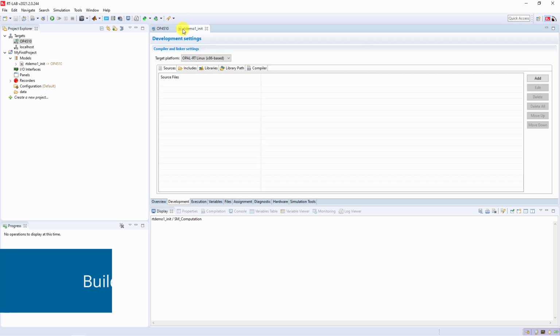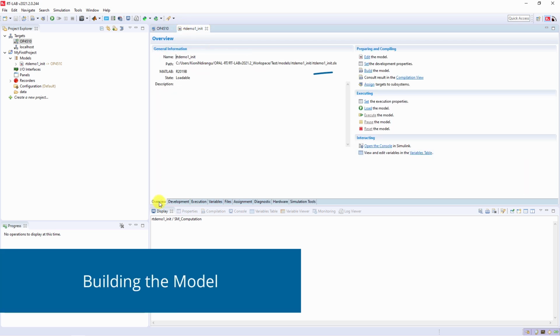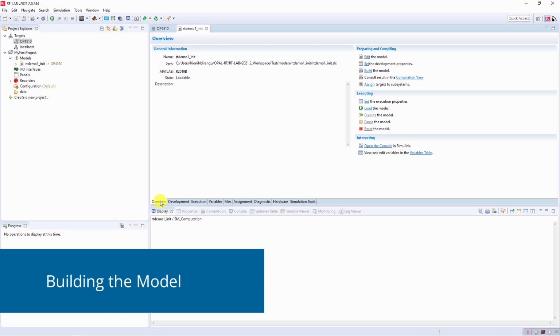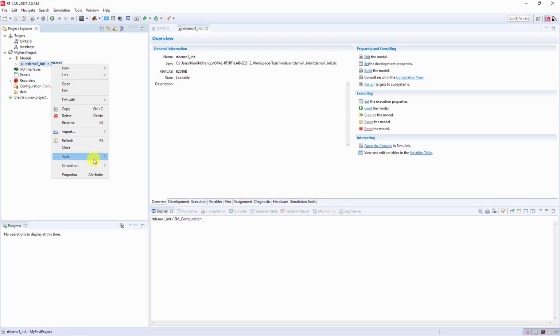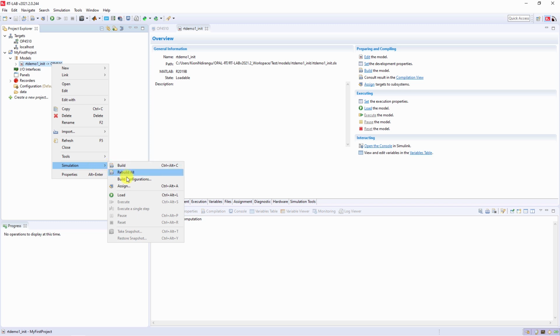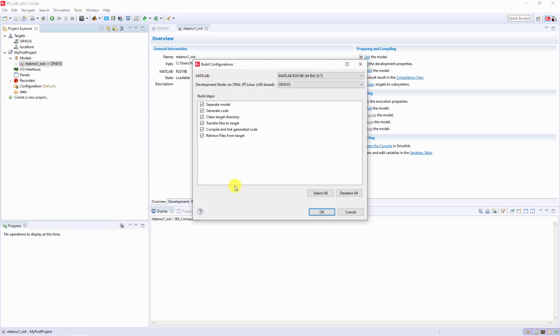The second step is to build the model. Note that the terms build and compile are used synonymously, and they encompass all the steps necessary to convert the Simulink model into Linux executables. A more detailed description of the parts of the build process can be viewed using the Build Configurations option. In the first two parts, the Simulink model is converted into C code, while the last four parts convert the C code into a Linux executable.